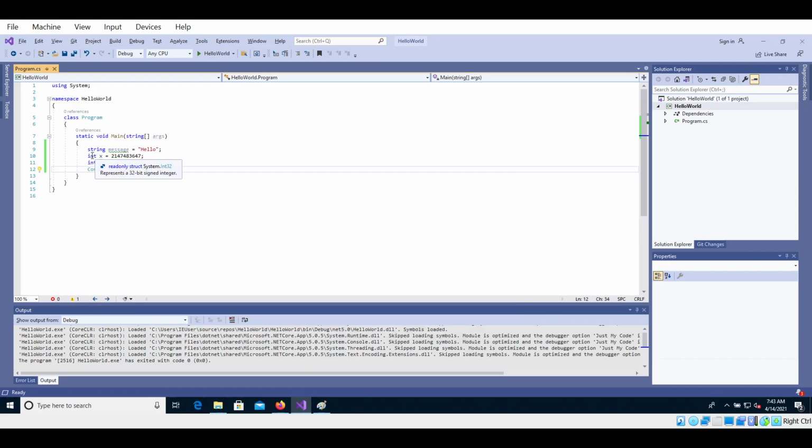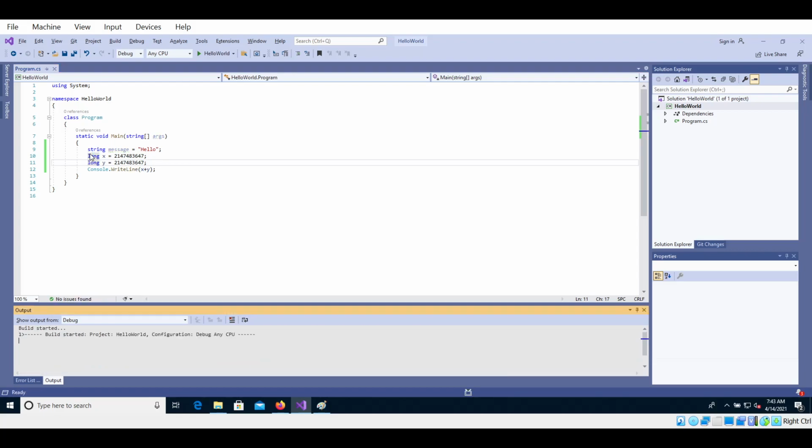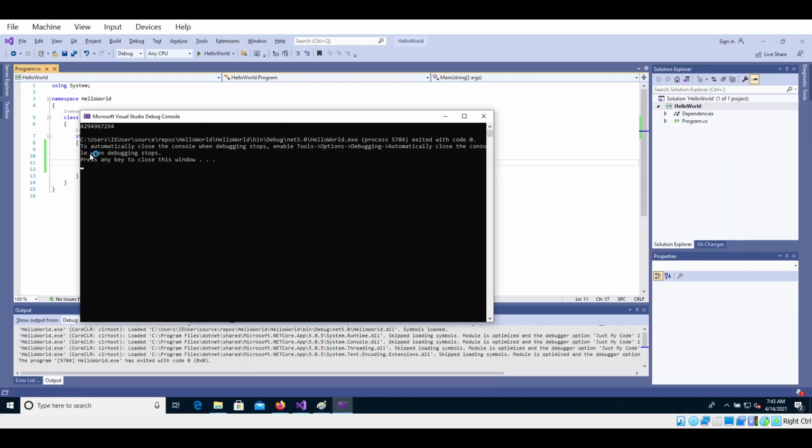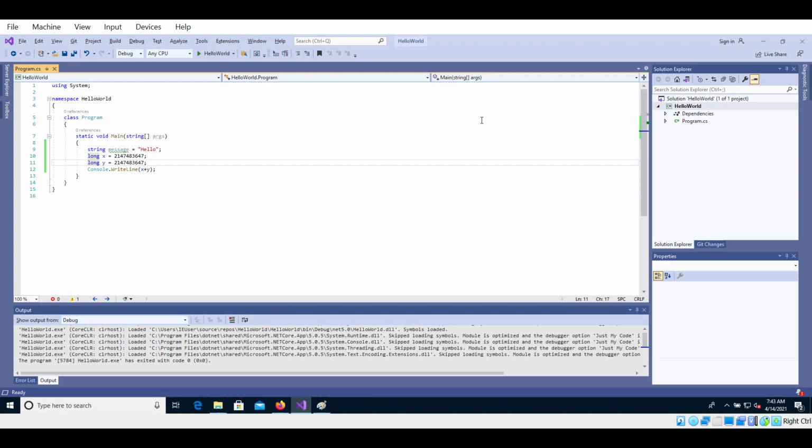Now, if I change to long, sorry, and run the program again. This is the correct result. And you are going to ask, okay, why not use long everywhere?